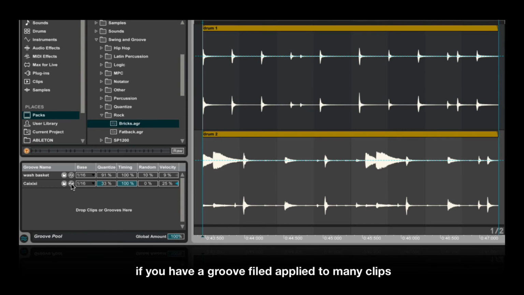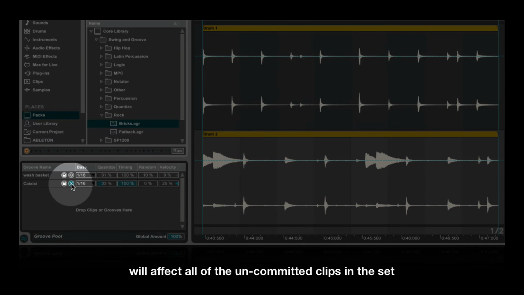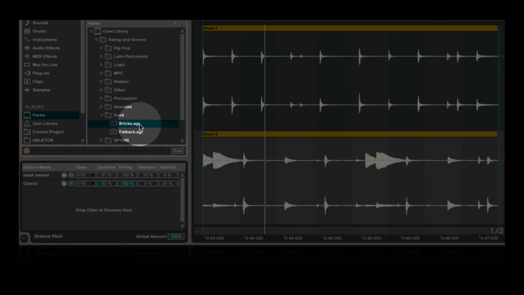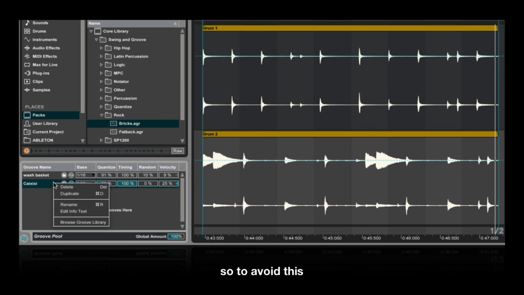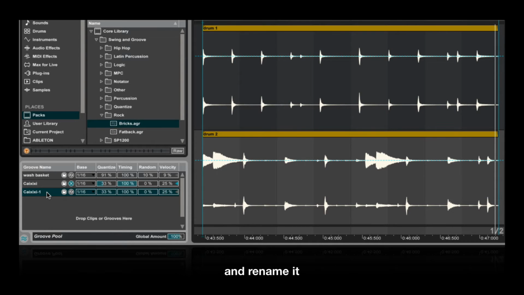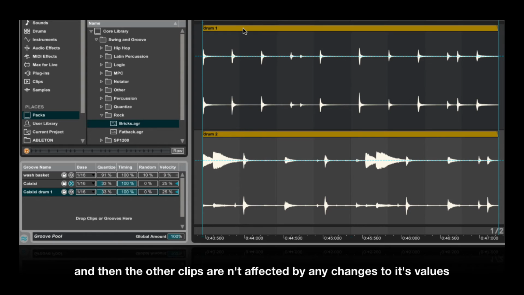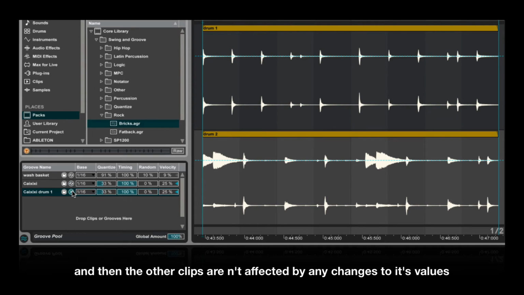If you have a groove file applied to many clips, then hot swapping or changing any of the groove file's parameters in the groove pool will affect all of the uncommitted clips in the set. So to avoid this, duplicate the groove file and rename it. And then apply the new groove file to the clip, and then the other clips aren't affected by any changes to its values.